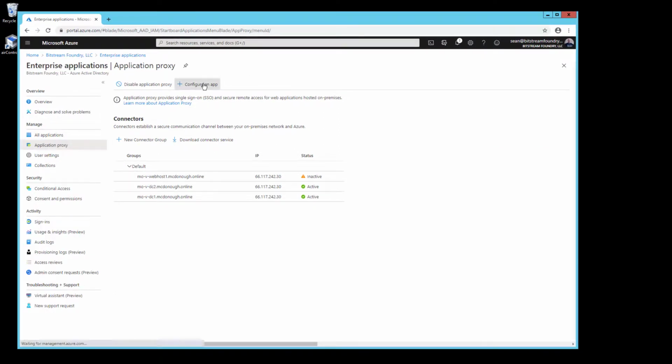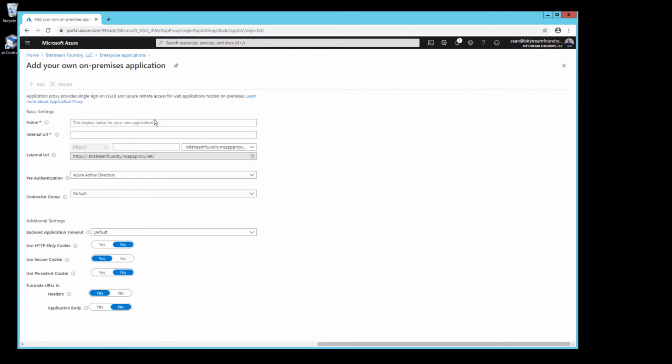So from this point, I've got the connector live. I need to create an application. And like I said, we're going to publish Plex. I know that this is on my media server called mo-v-media1, and the Plex web app is running on port 32,400.